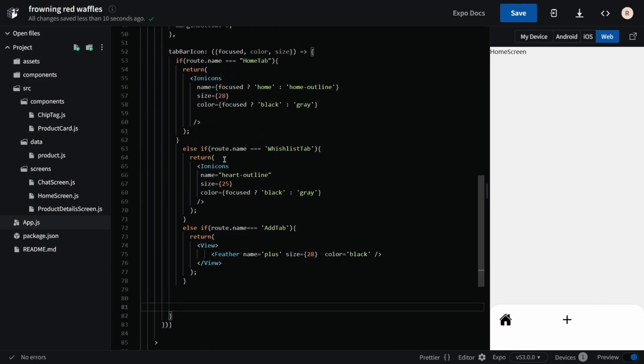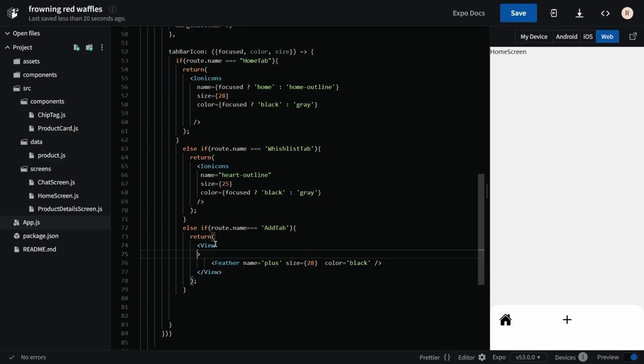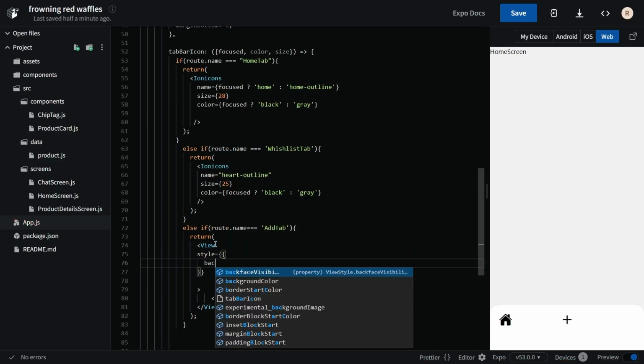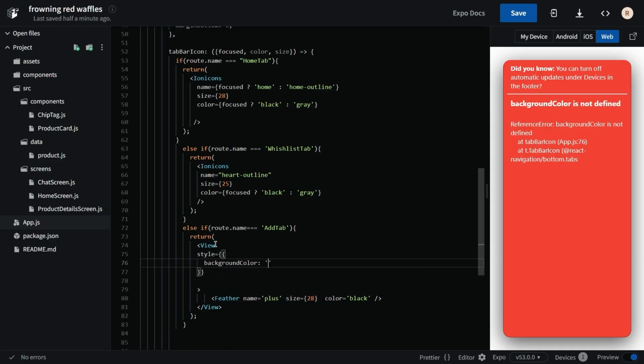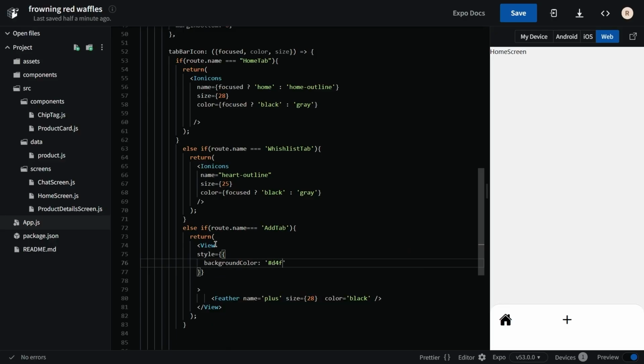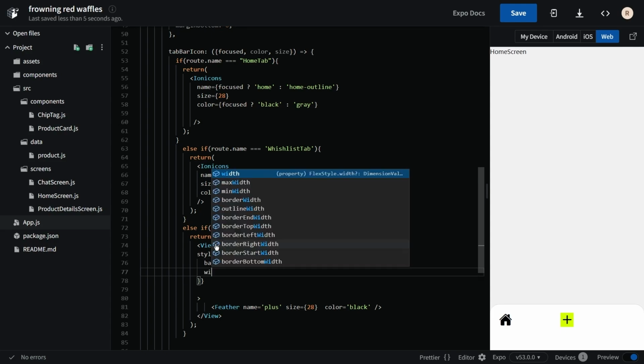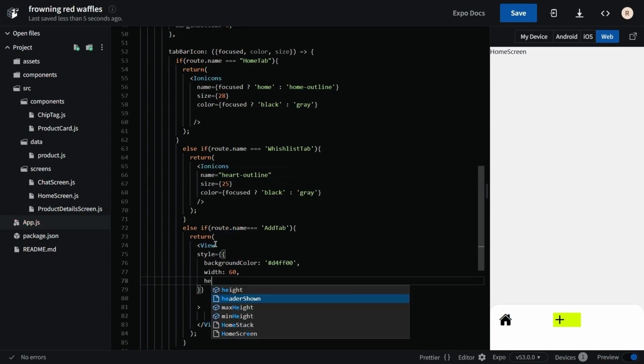In the next part of our tab bar icon function, we handle the icon for the Add tab. We start with else if route.name == Add tab, which means this block will run only when the current tab is the Add tab. Instead of returning a simple icon like we did for Home and Wishlist, here we return a view component with a custom style to make it look like a floating action button.